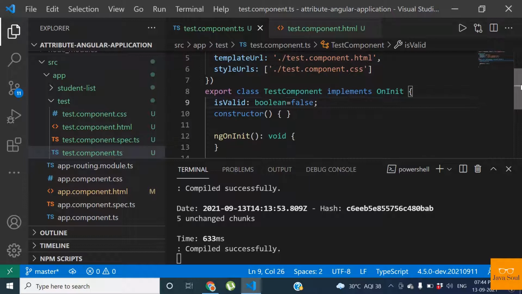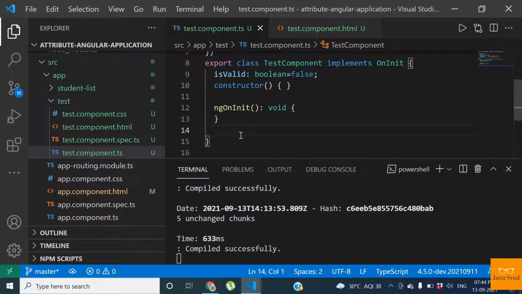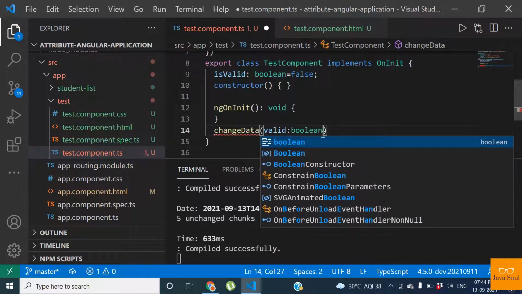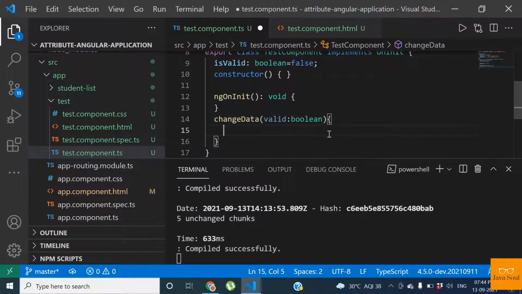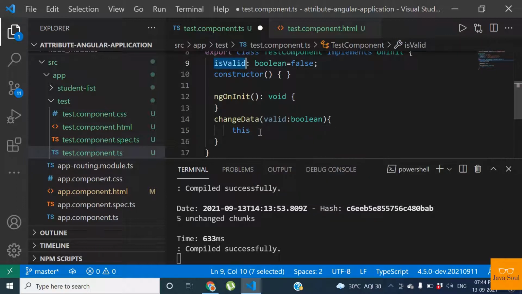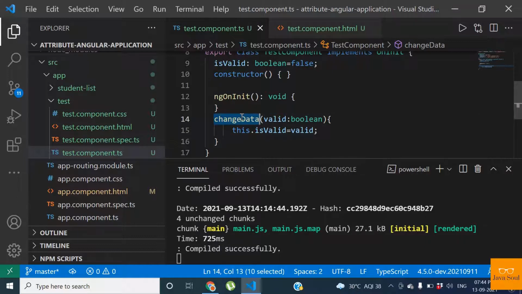Let me create one method. On click of a button, we will change this boolean value. You can also define it as any, that's also fine. But if you define a specific type, then it's more readable. this.valid equals the value. So whatever we assign, we will pass into this method and it will be assigned to this variable.